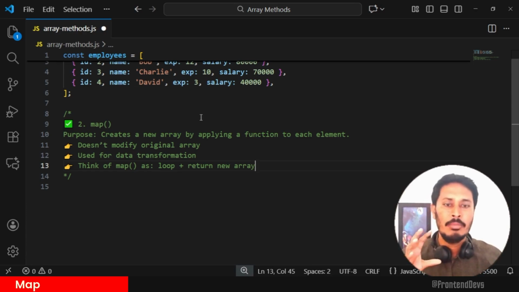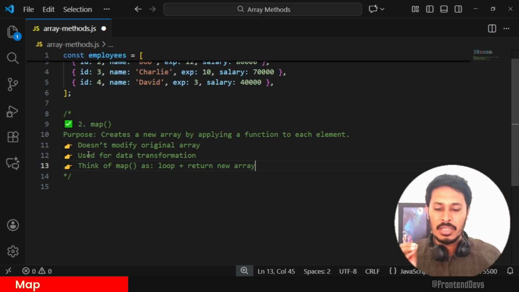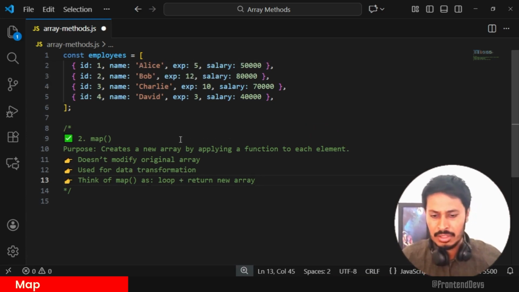When we talk about map, it will create a new array by applying the function on each array element. Some key facts: it does not modify the original array. It is used for data transformation, and you can think of map as a loop plus return as the new array. And there could be multiple use cases, right?